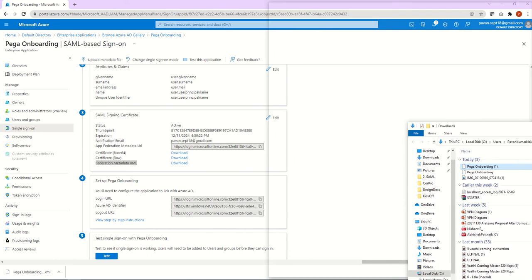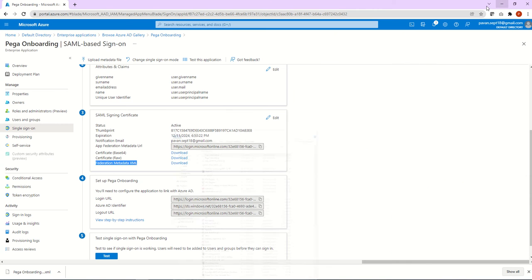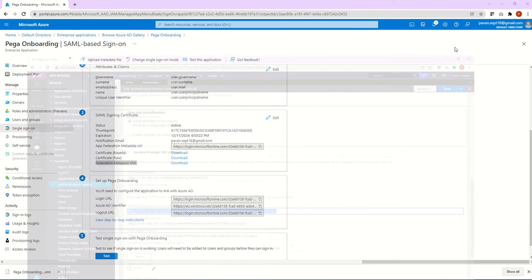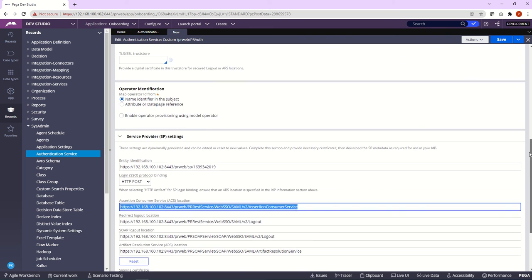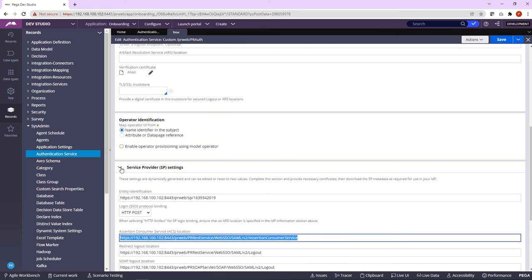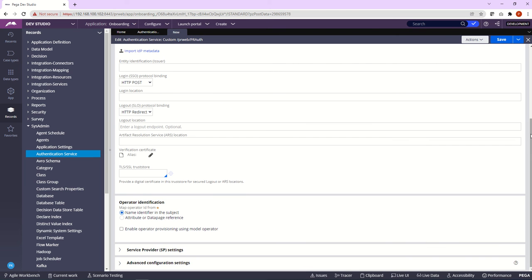Now keeping that aside, I'll just change to Pega, and then service provider. Anyway, it is Pega and these are Pega details, so we are kind of clear with that. And now I'll collapse the service provider settings in the auth service.